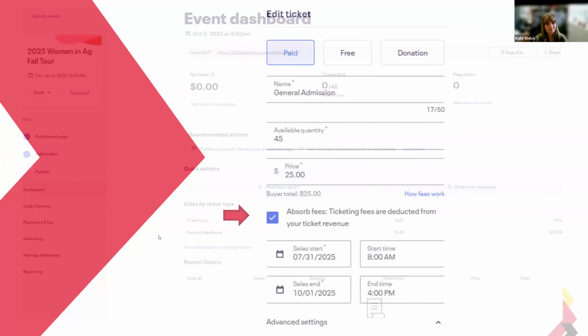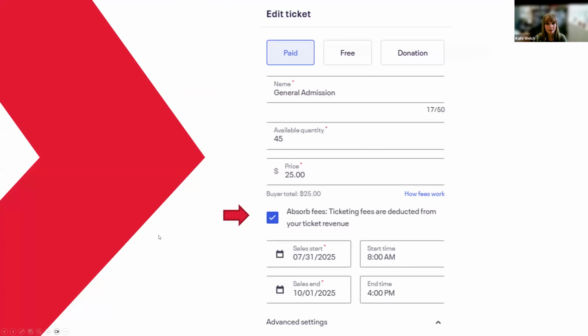Next slide, please. And here is where you can edit tickets within Eventbrite. That's where you check off whether the fees will be deducted from your revenue, or if you're going to have the buyer pay for the fees. And the great thing about Eventbrite is that you can add a lot of different tickets. So if you have an event that has multiple dates, you can add them all in each separately so that one person can either sign up for them all, or they can pick a select date or session that they want to attend.